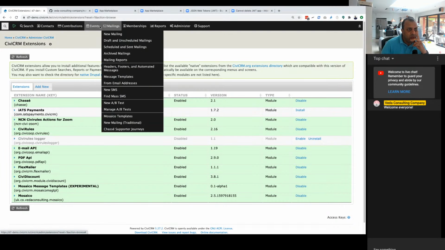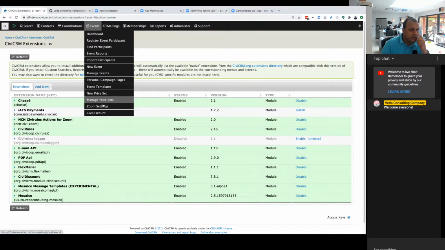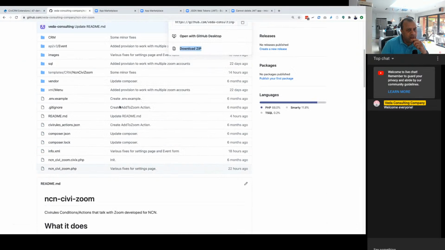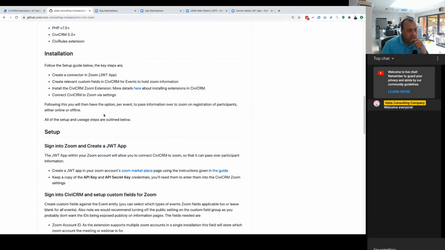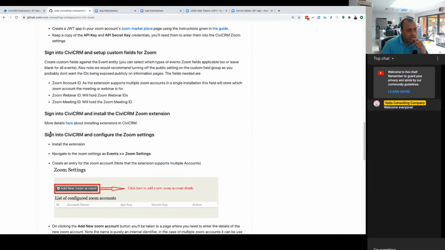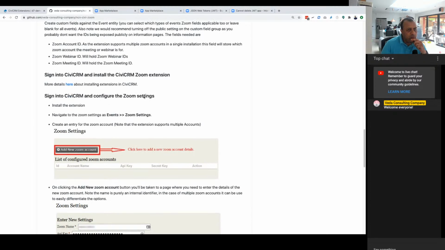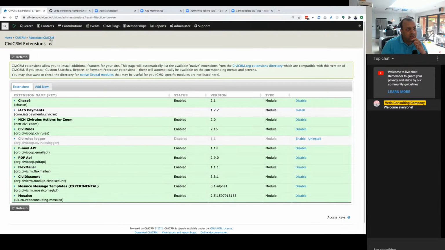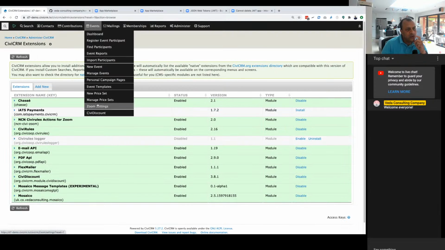That's good. If I look at the events menu now, I've got Zoom settings there, so that's all looking fine in terms of an install. I didn't get any warnings or errors or anything. So let's go back to documentation. I've done that. I've installed it. So now I can configure the Zoom settings. So install the extension. Oh, I already said that up there, so it needs a bit of tidying. Navigate to Zoom settings. So let's do that. Events, Zoom settings.